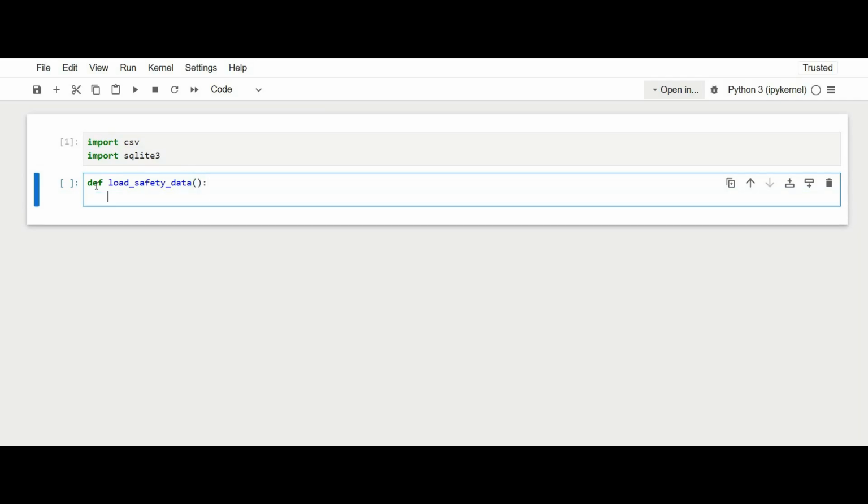The first thing is to establish a connection to the database. So we create a variable here called con. con will be sqlite3.connect, and then we can give our database a name. Let's say safety_data.db. If this database already exists, this will just establish a connection to the database. But if it doesn't exist, this will create a new database for us.